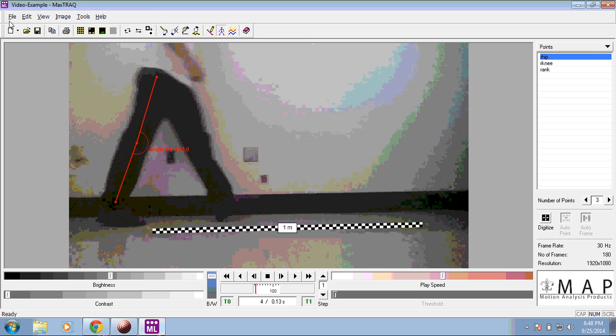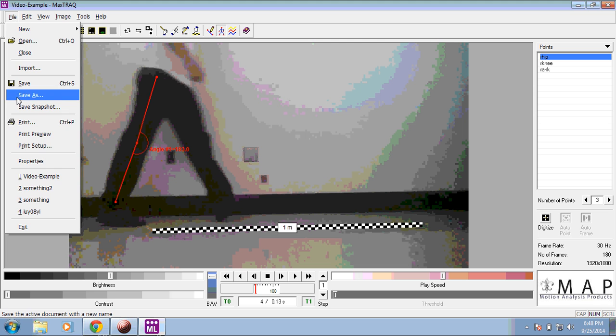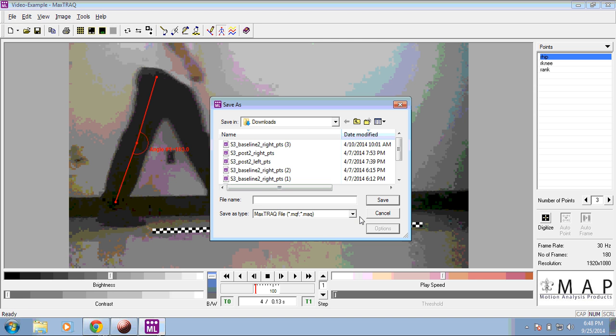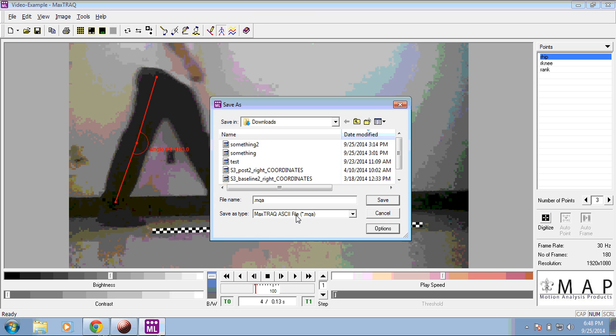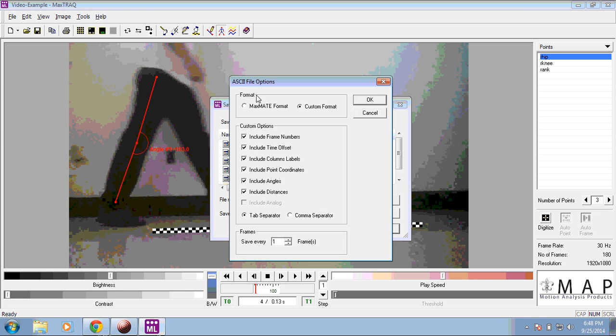So, if I'm done digitizing, I can then File, Save As. This time, I'm exporting my data. I'm not going to return to digitize more. So to export all of my data points into an Excel-friendly format or some spreadsheets-friendly format, I'm going to save it as an ASCII file. Within the saving options, here at Options, ASCII file, Options, I'm going to create a custom format.